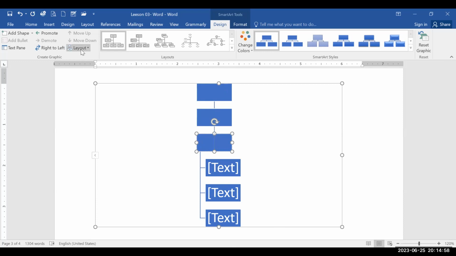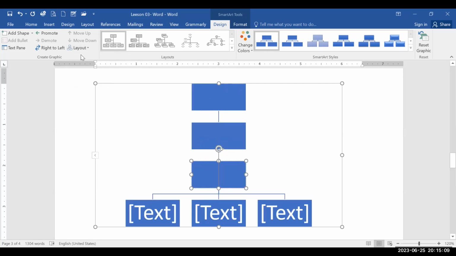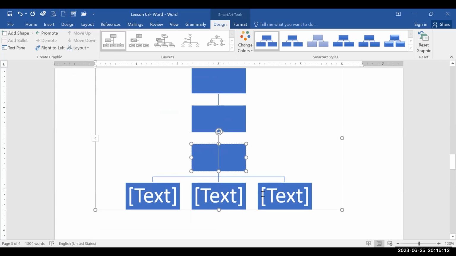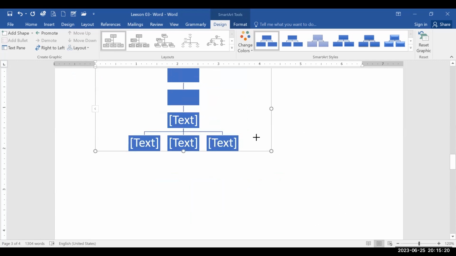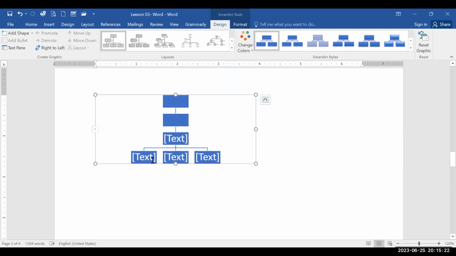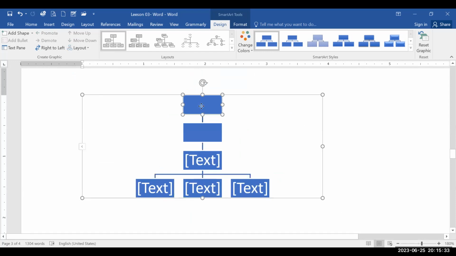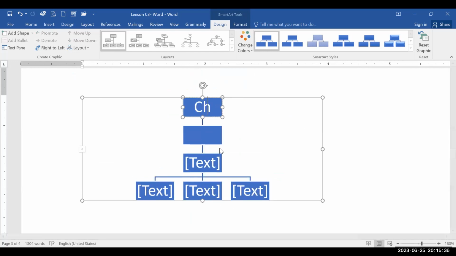Then you can go to the layout option from the design tab of the SmartArt tool, then go to standard. Now it looks nice. Now our purpose is served: 3 boxes are here, and under that we have 3 more boxes. Under these 3 boxes I need something, for example as per my example. For your easiness, I will type it and then we go. Right click and edit. Here, the chancellor.